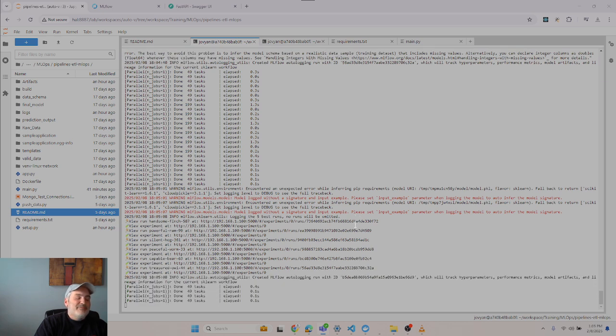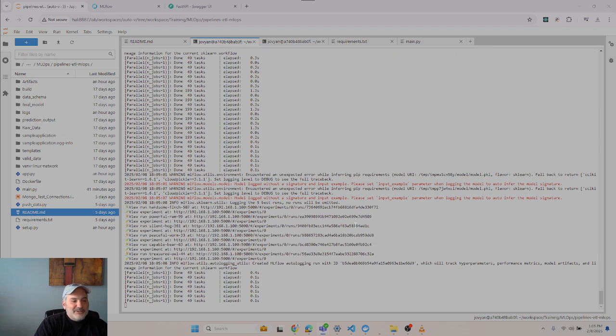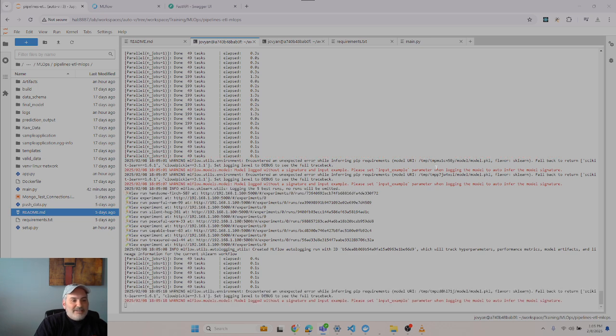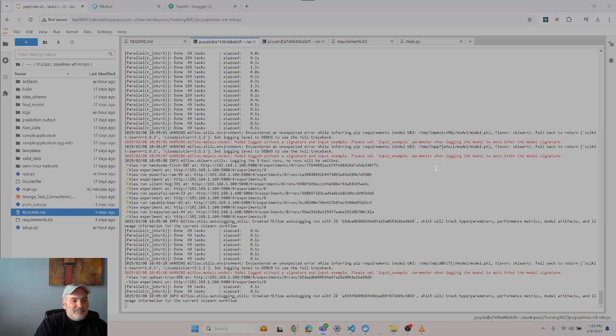You could use something like n8n or any kind of scheduler to come in here and initiate the pipeline as needed. So with that is my brief overview of my pipeline.